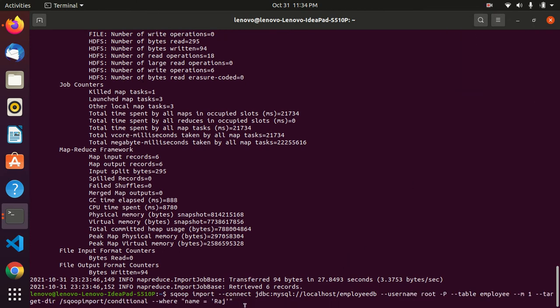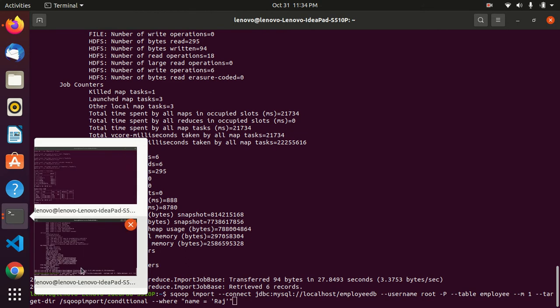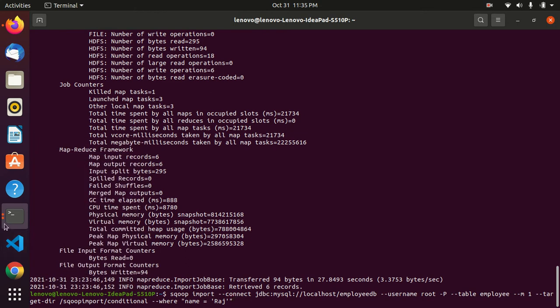So here we are using the conditional statement. For that, Sqoop import, hyphen connect JDBC, and our database is employee DB, and the username and password we gave, and the table we are selecting here is the employee table, with mapper 1, and our target directory is Sqoop import conditional. The where clause is where we give name equal to Raj, so whatever the name Raj, we will get that printed.